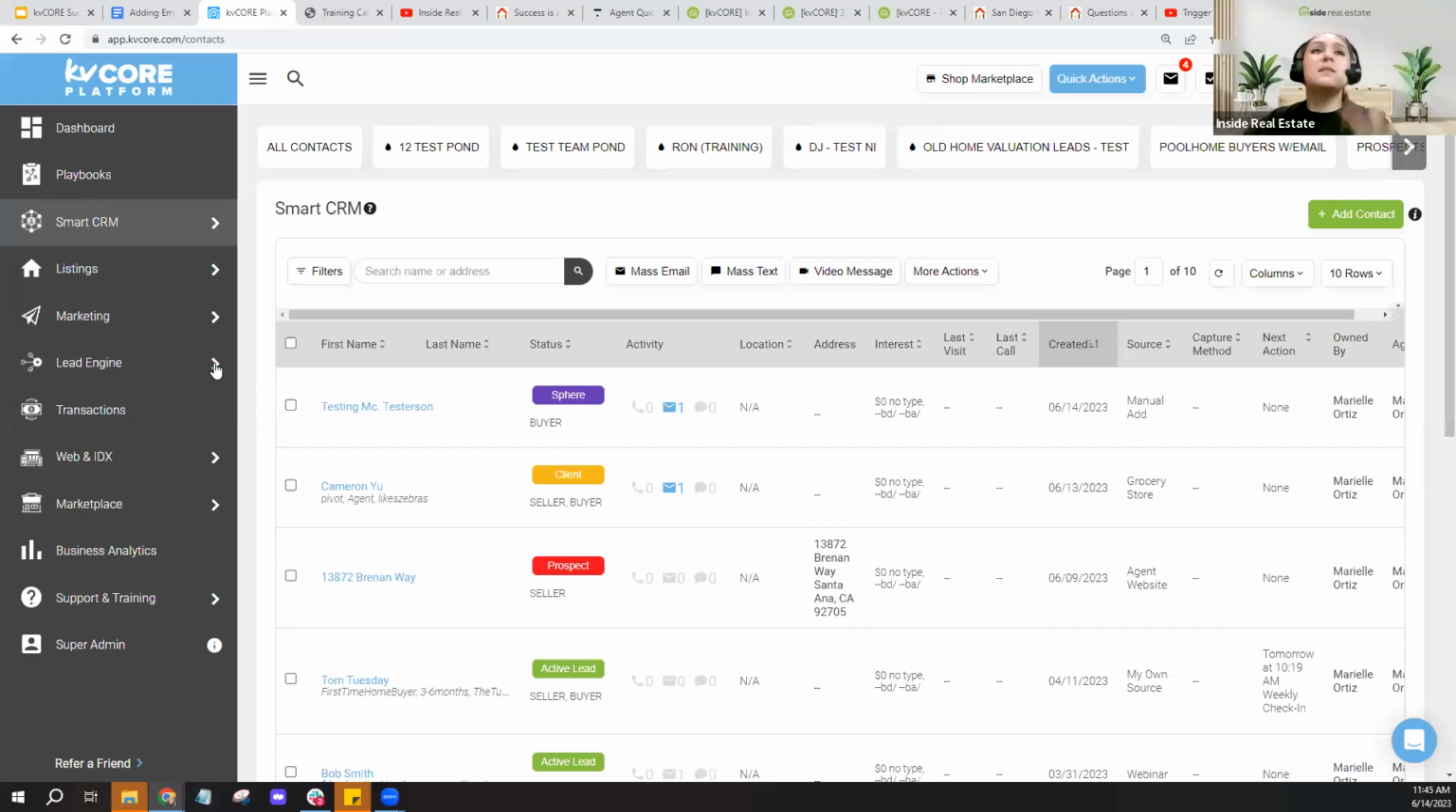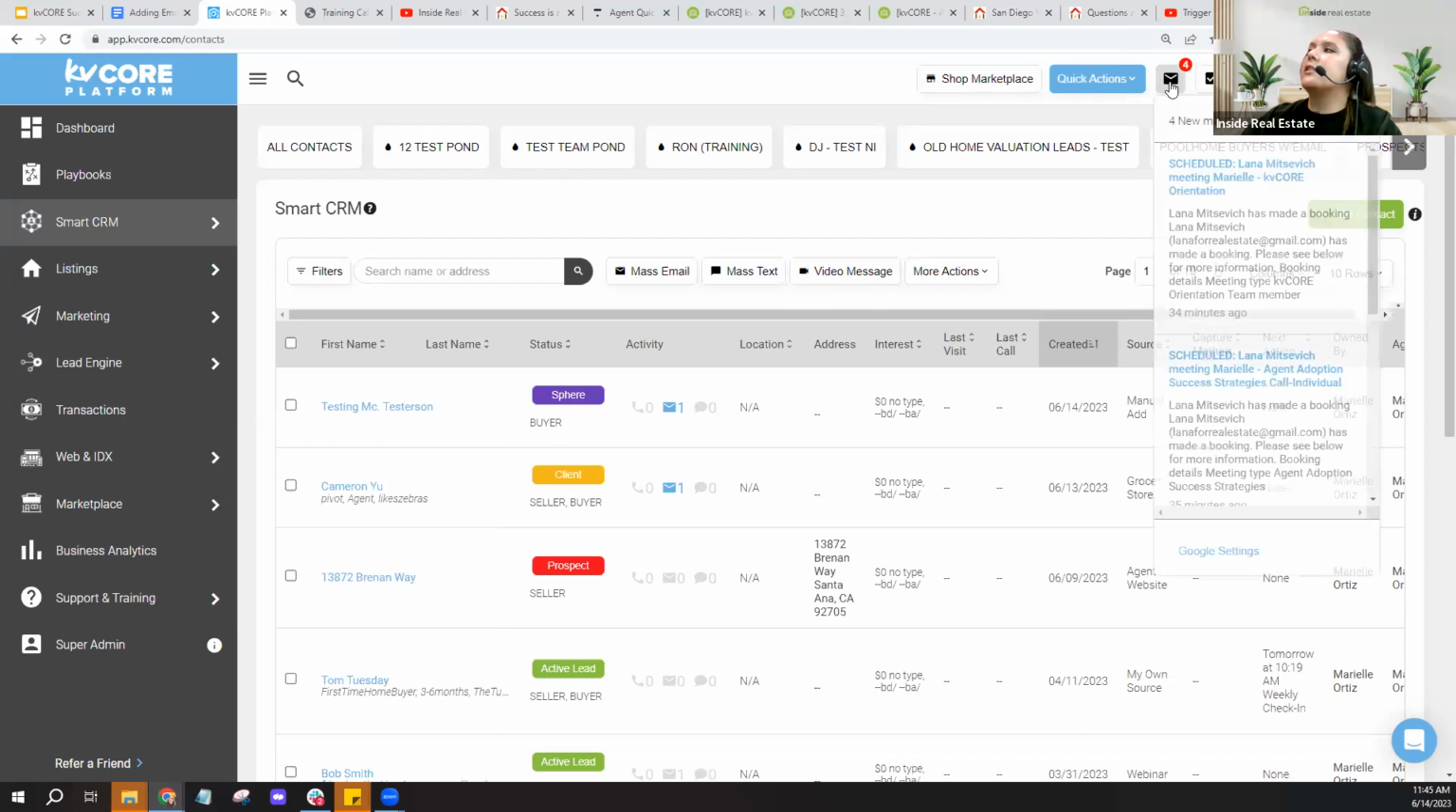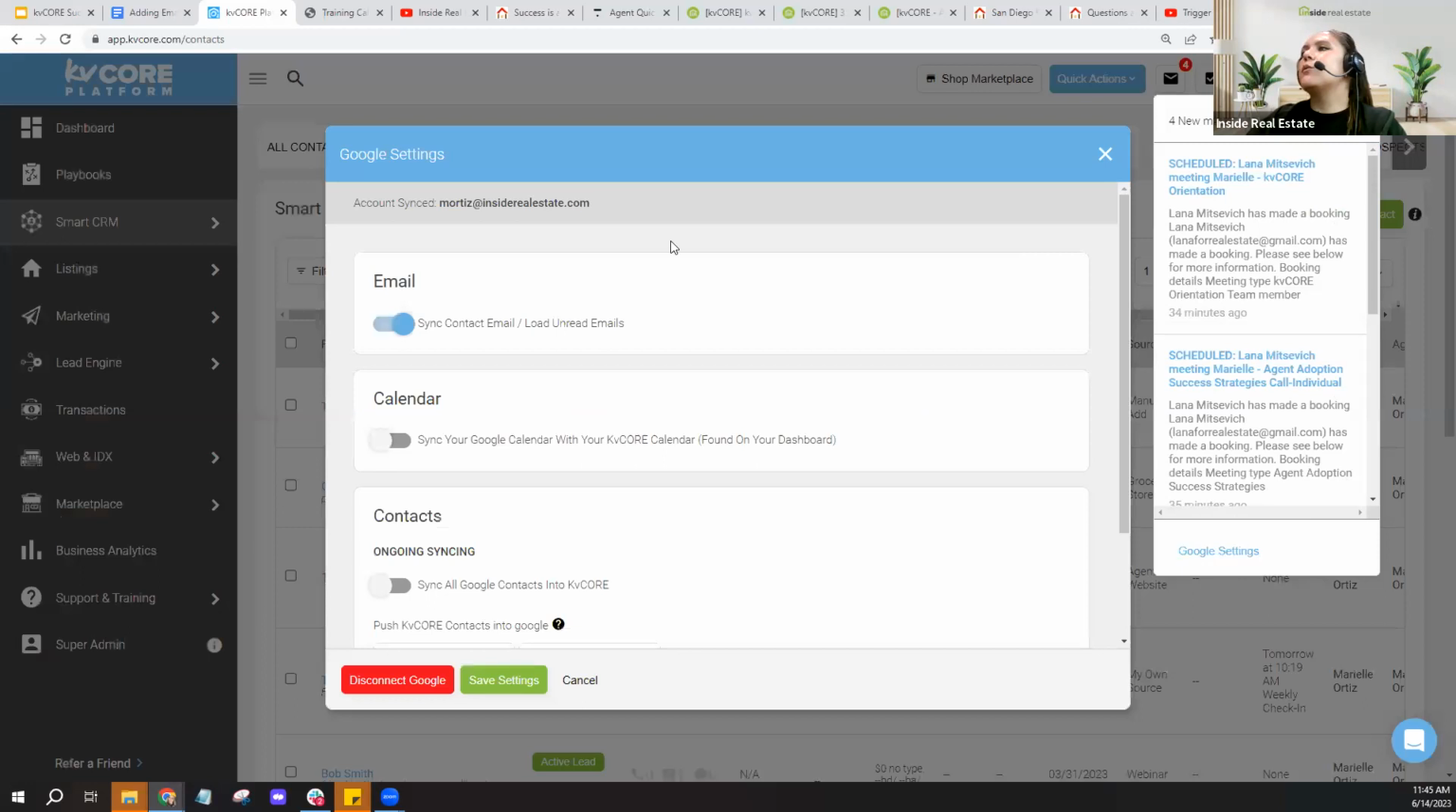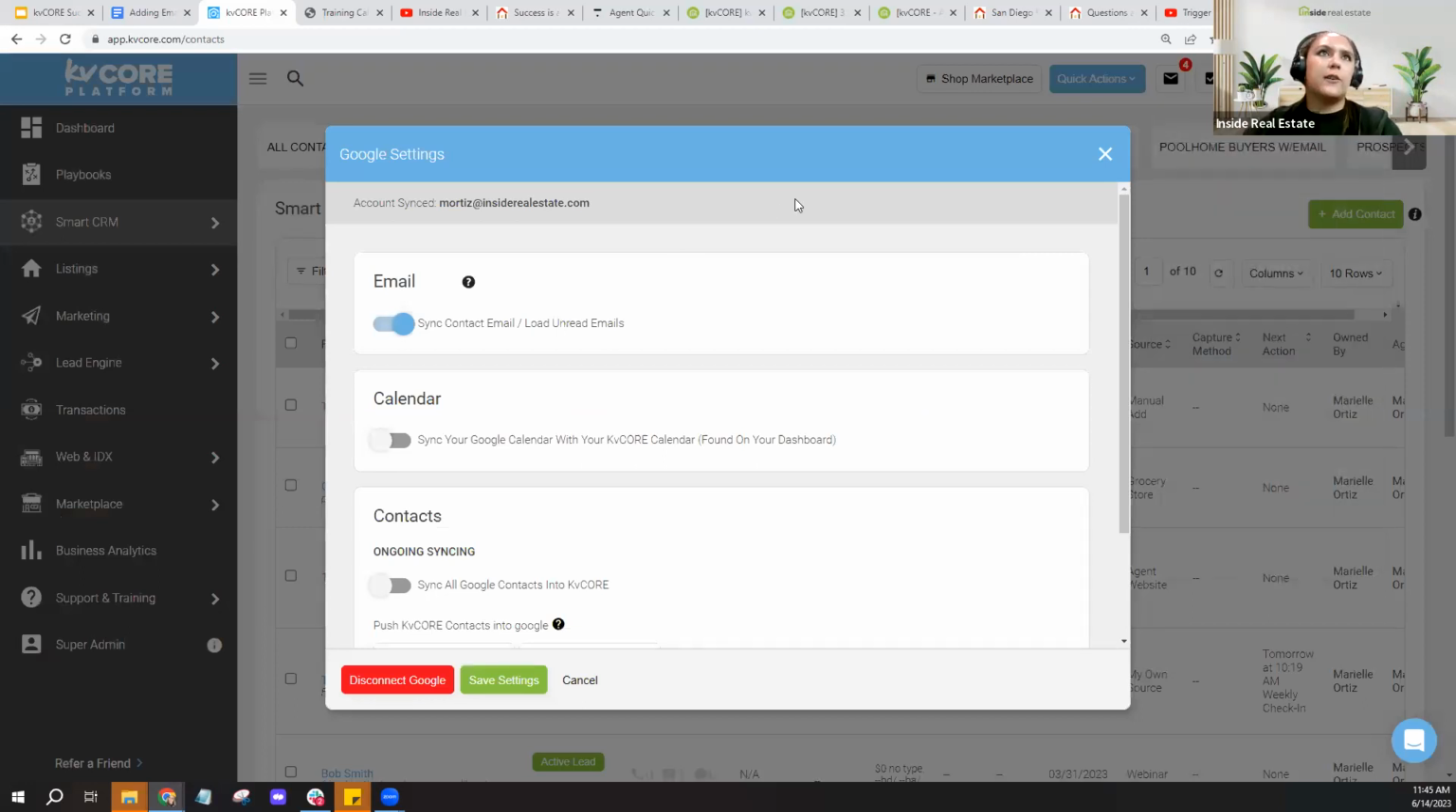But you'll notice my whole page refreshed when I hit allow for this process to be connected. But now in the upper right-hand corner, with that little envelope symbol, there's a red number 4 to the right of it. It looks like I've got 4 unread emails in my inbox here, 4 new messages. Well, I'm just going to click on Google settings at the bottom, and this is where I can really control what I want to sync over.